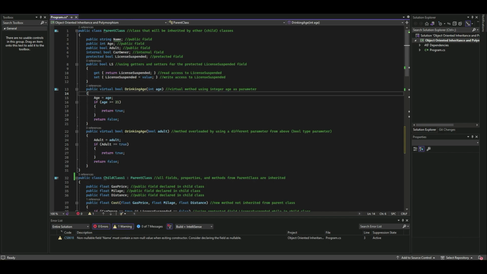And this one down here is just using adult. So adult we have up here as a bool type. So it's either true that you're an adult or false that you are an adult. And so if adult equals true, that will return true. It's just saying yes, they're an adult. Otherwise, it will be false.